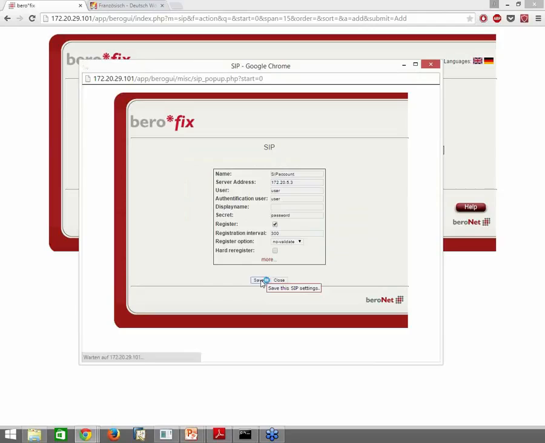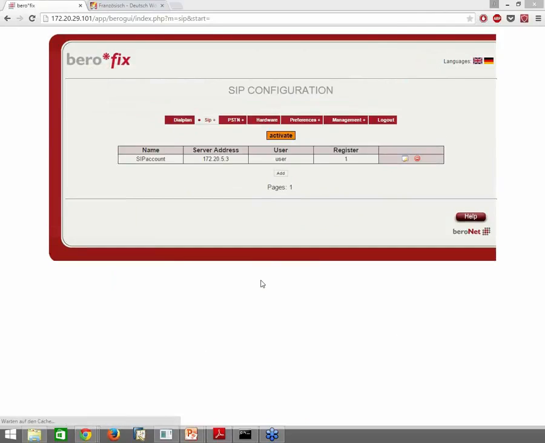Let's save it. And then once again you have to activate. It is usually yellow activate, but as we configured the ports before, it's still orange. So let's activate it to see what happens in our state of the gateway.